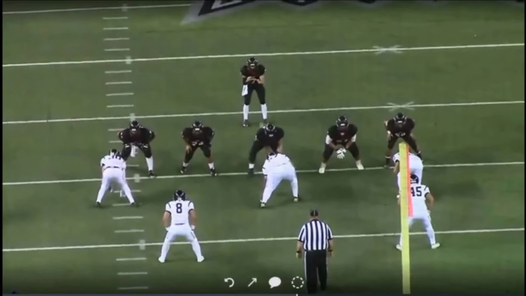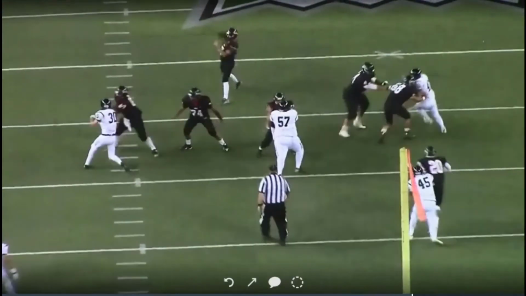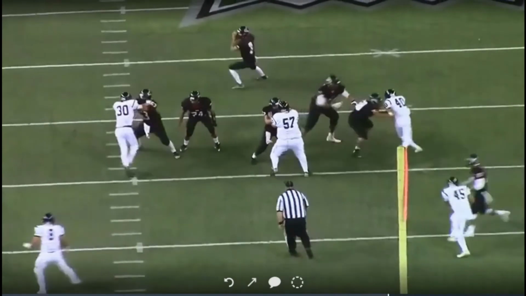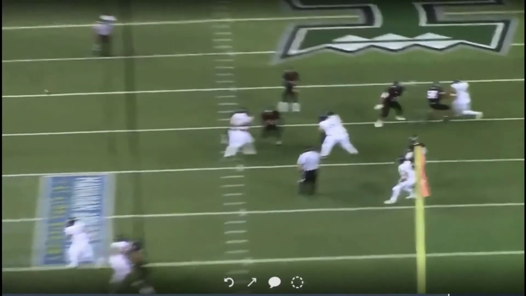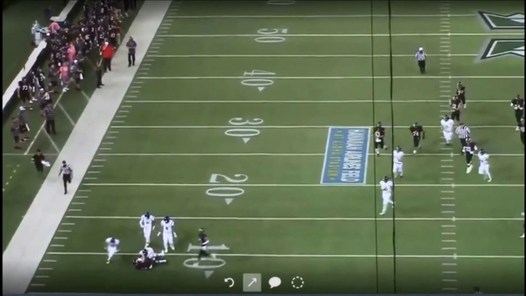Number 45 in white, he is the guy that creates the block. Right here you can see the block. It is not an illegal blindside block. It is illegal contact by rule, but by philosophy it's a no call because it is not a personal foul, away from the point of attack, and has no impact on the play.